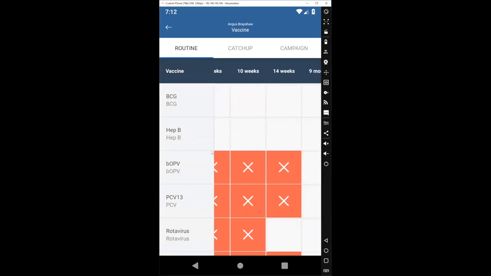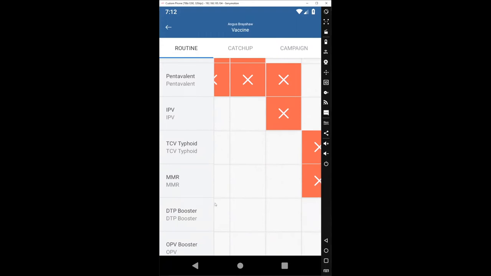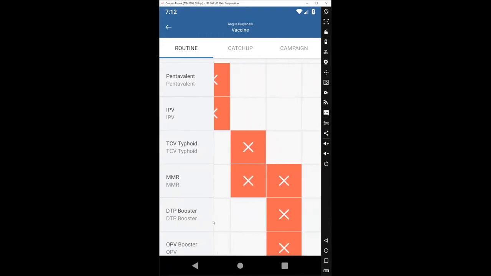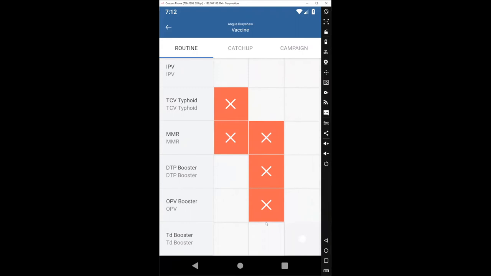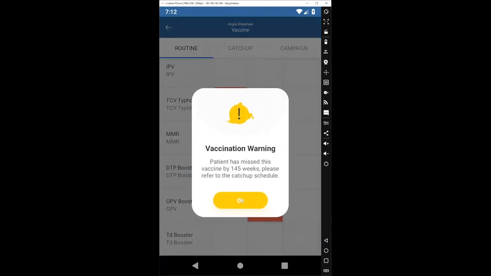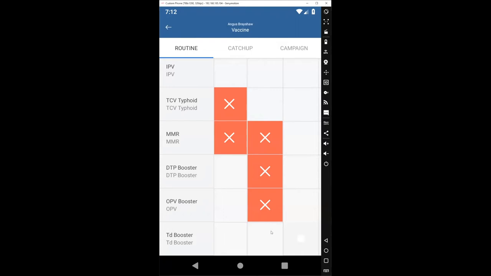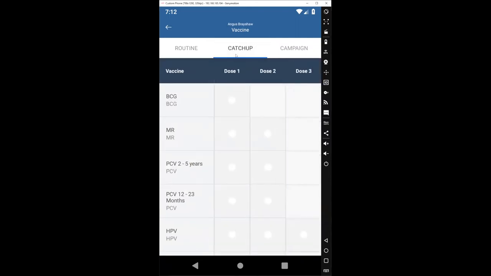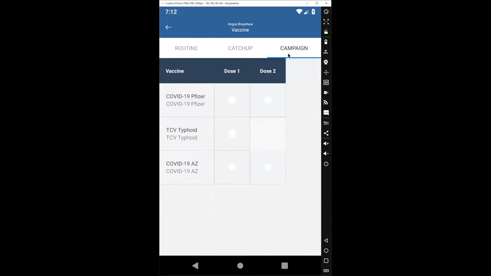Now, Tamanu supports routine vaccinations as well as COVID-19. It gives you some decision support. So you can see here that Angus hasn't received any of those vaccines. He was too late. And if we try to give any of them, it'll refer us to the catch-up schedule. But depending on your routine schedule, he may be eligible for some. You can see his tetanus booster there. There's the catch-up schedule there, and what we're interested in today is the campaign schedule.